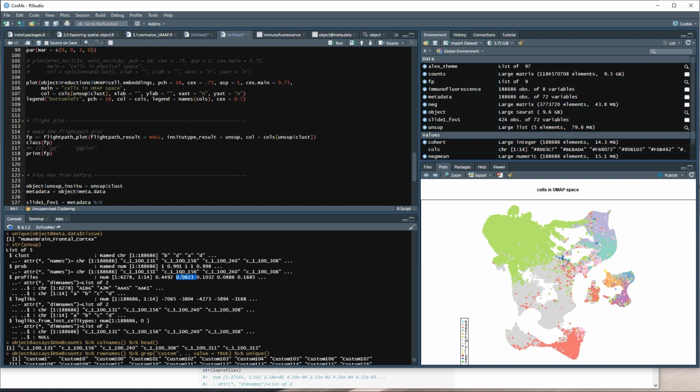I think I'm looking at the wrong thing. What we want is this one. Yeah, those are profiles. We have high confidence, B, D, and so on and so forth. So we want closer to 1, and we can view that if we were to plot the flight path plot.